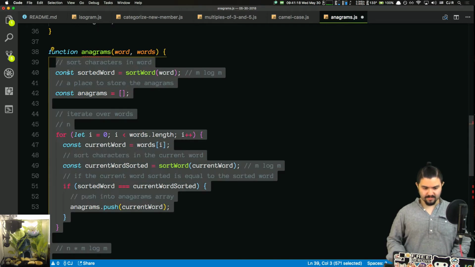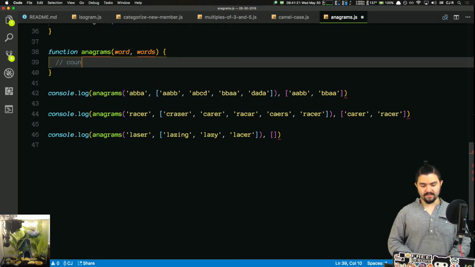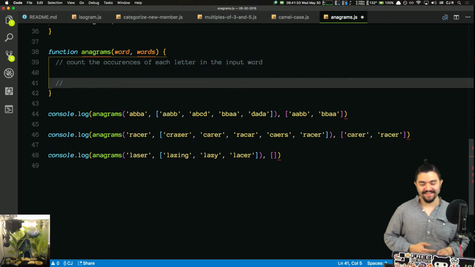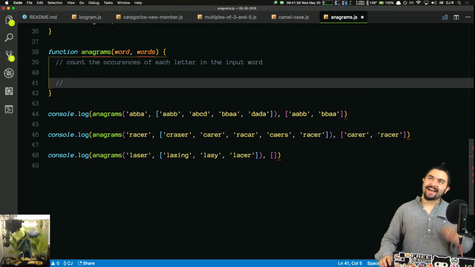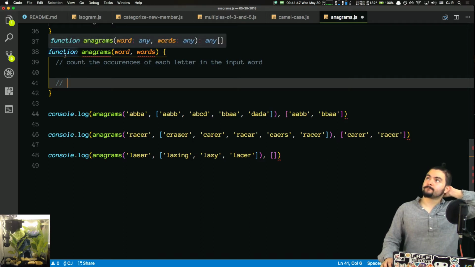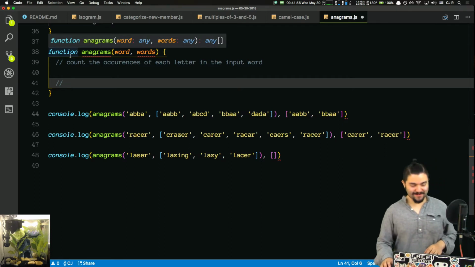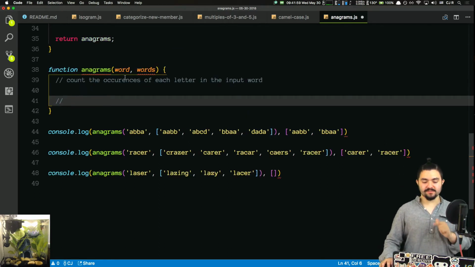So here's what we'll do. We will count the occurrences of each letter in the input word. James is saying this is hurting my brain. Apologies. It'll be over soon. Actually, now that I think about it, though, we are going to have to do some counting inside of the for loop iteration itself. But we're going to do it anyways. Okay, count the occurrences of each letter in the input word.